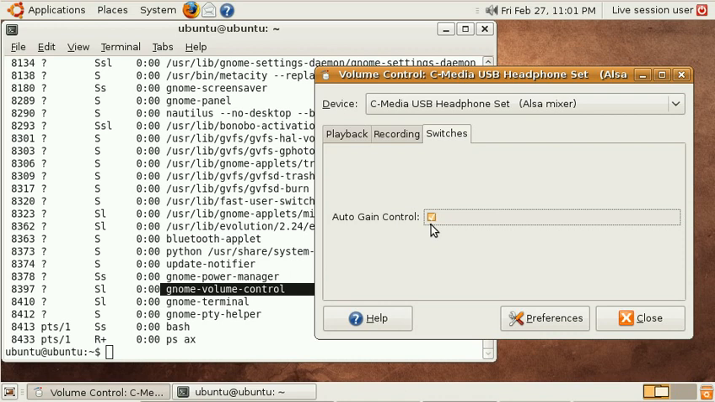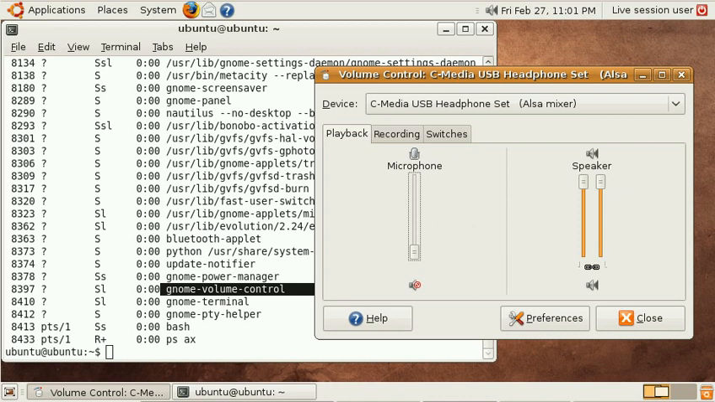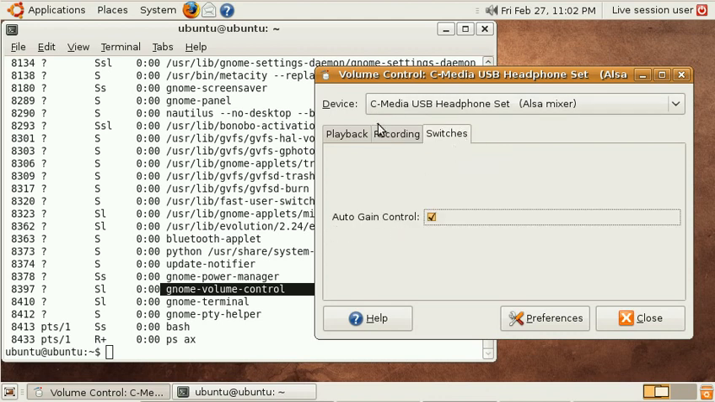Now, here in Ubuntu, in this GUI tool called GNOME Volume Control, I can go to Preferences and switch on these tabs. And I haven't found this option in openSUSE at all, which uses another type of volume control panel. So if anyone can enlighten me on how to achieve the same, namely maximum recording volume for the C-Media USB headphone set and auto gain control for the C-Media USB headphone set, please let me know.